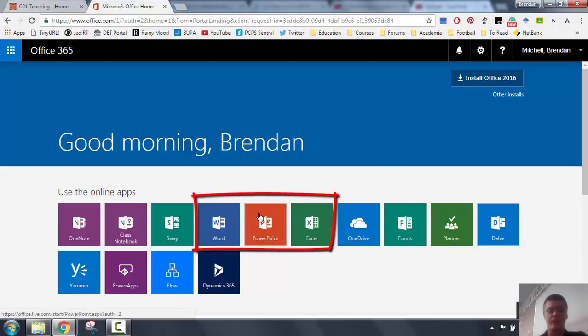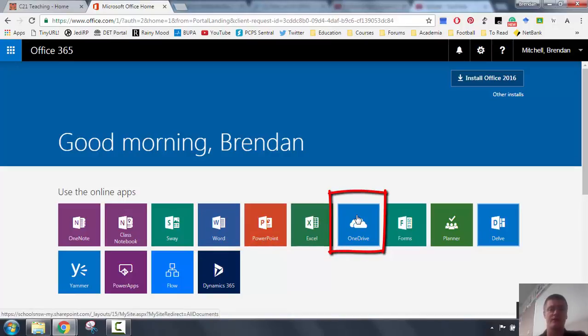Word we should be familiar with, PowerPoint we should know, Excel we should know. OneDrive is Microsoft's cloud-based storage system, similar to Google Drive. OneDrive has very, very similar features. You can upload, you can share, you can organize into folders. There are a whole range of things you can do in there, but it is the cloud-based storage system.